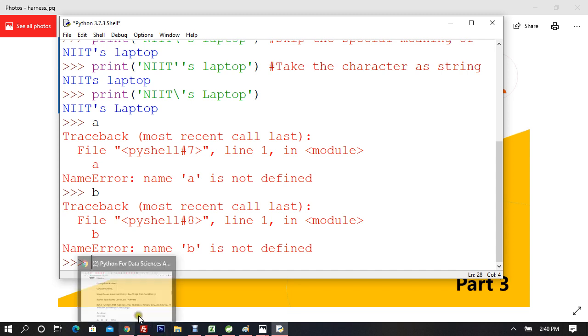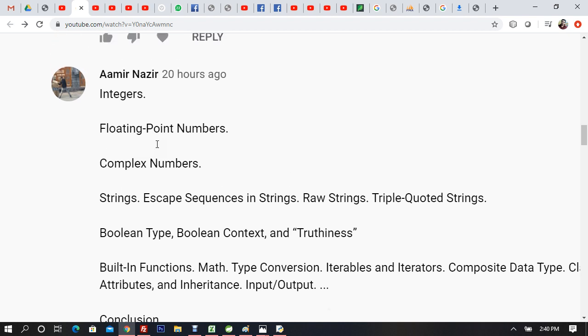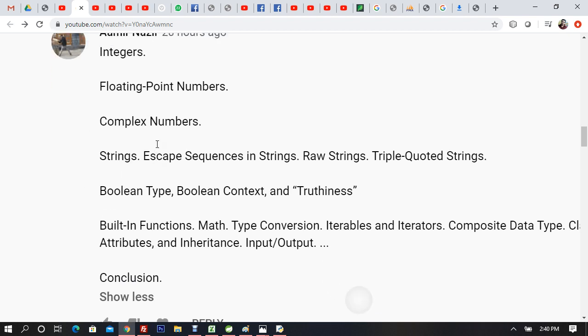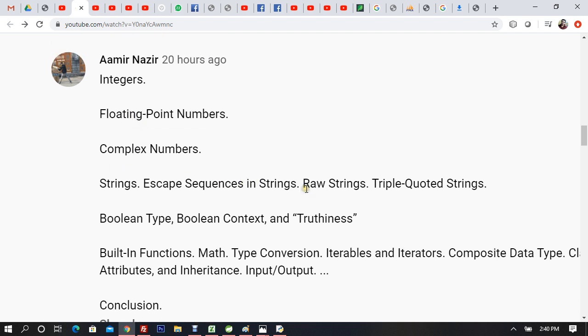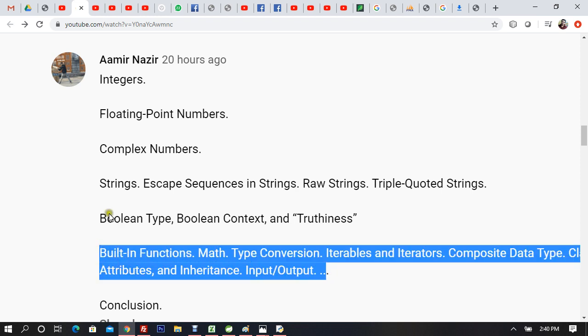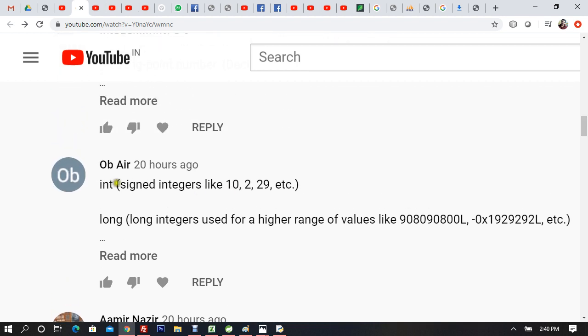First, see your answers. How many of you have answered correctly? Data types. Number one, Amir Nazir is the first one to answer. Congratulations. Integers, floating point, complex numbers, escape sequences. Built-in functions, I did not ask for built-in functions and iterators, but it's good. We have integers, floating point numbers, complex numbers, strings, raw strings, triple quoted strings, boolean types. Yeah, you are going to learn everything, Amir.